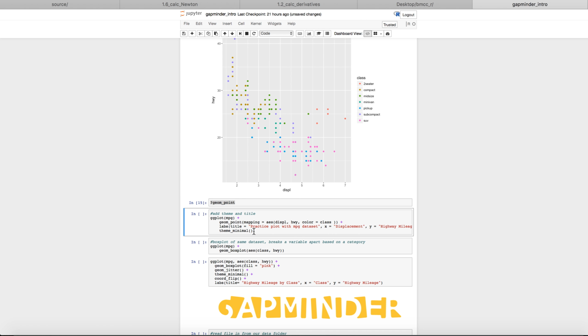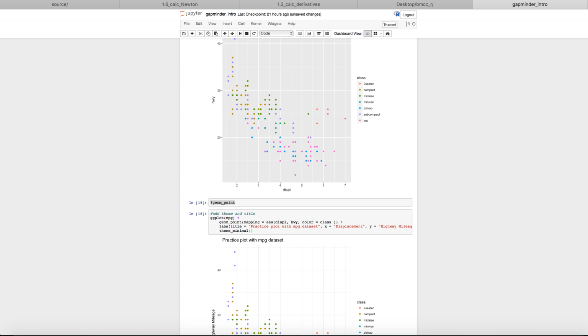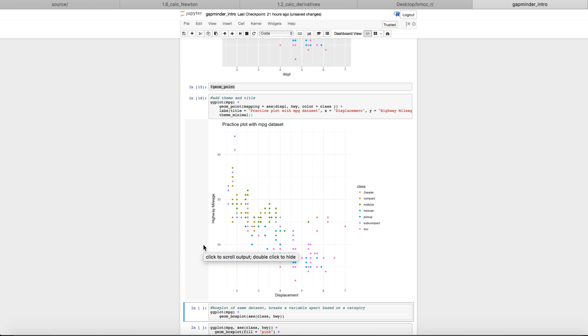So just like I added points, I can add some other customizations like labels and themes. So to add the labels where the title is practice plot with MPG dataset, the X label is displacement rather than disp, and Y is highway mileage instead of HWY. And I'll add the minimal theme. And I get a nice plot like this.